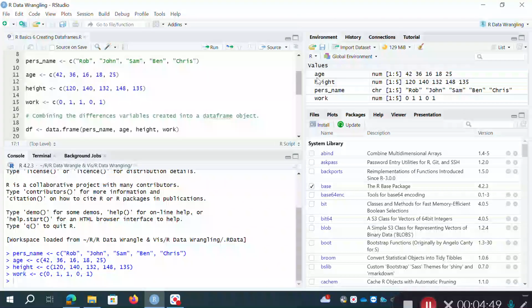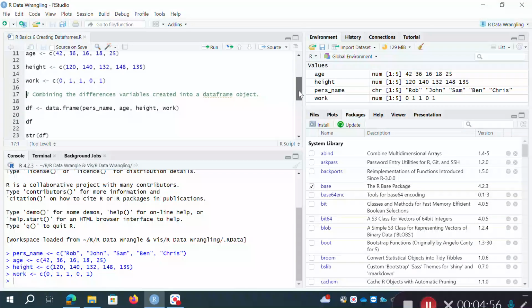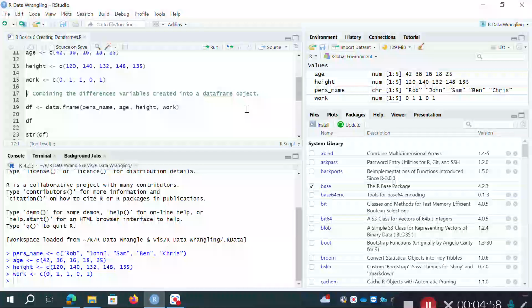What we've got here is basically four objects that are completely separate. But what we really want is a nice tidy data frame, which has each of these variable headings as a column and each of the items as a participant, row or observation. To do that, we can combine those different variables into a data frame object.